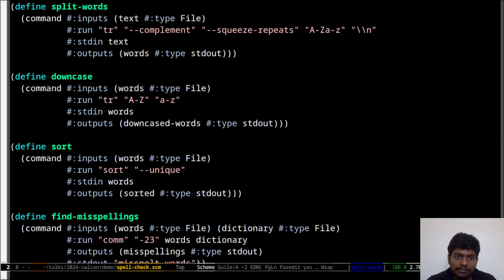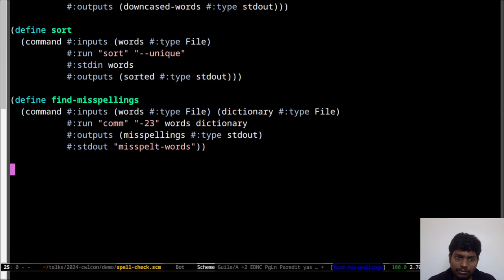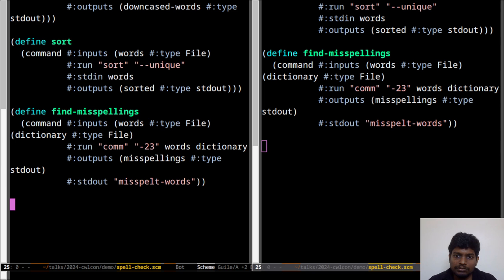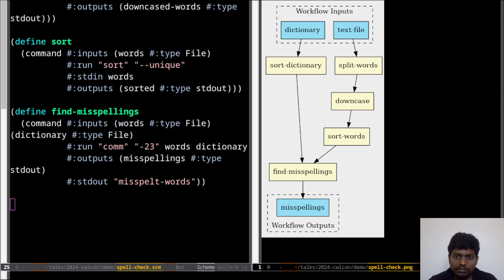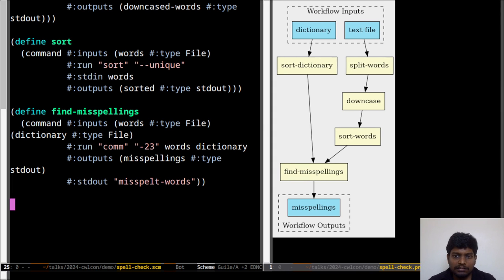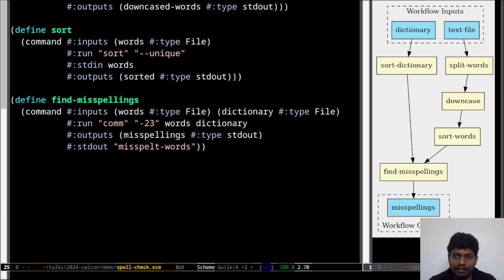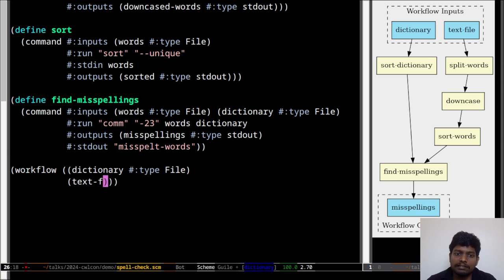So first off, we have the individual commands. Split words, downcase, sort, find misspellings, and so on. We need to put all this together into a workflow like I just showed you. So let's keep this open on the side. Now let's actually write a workflow description. So we have two inputs. One is the dictionary, which is of type file. And the other is a text file of type file.